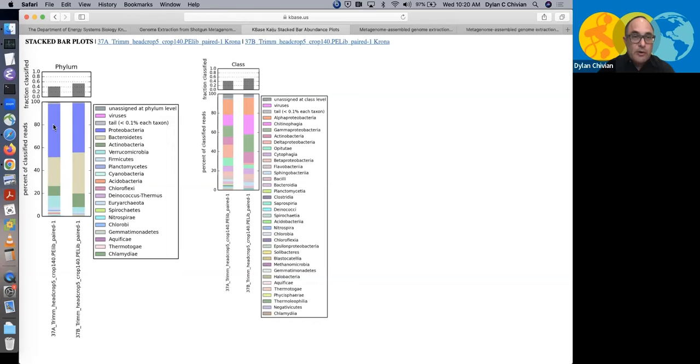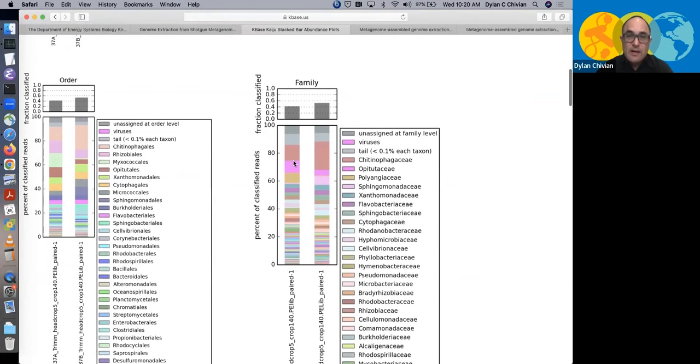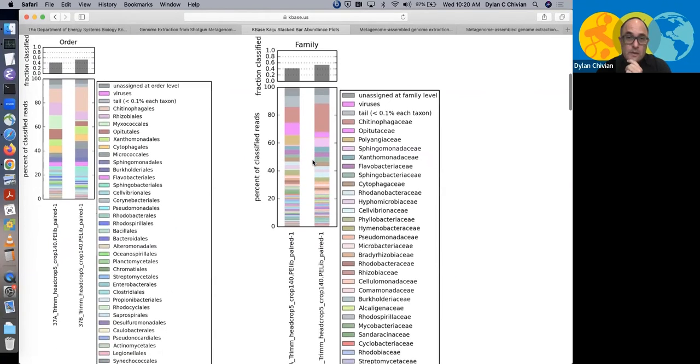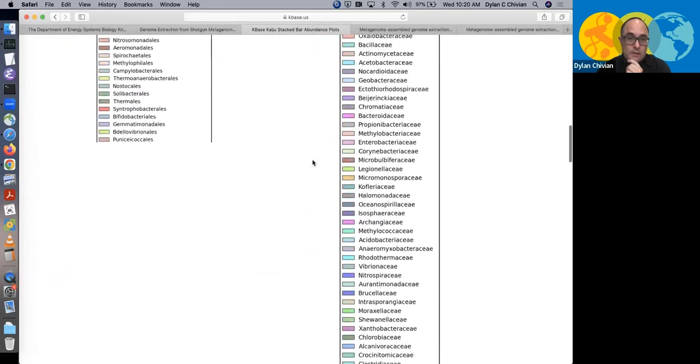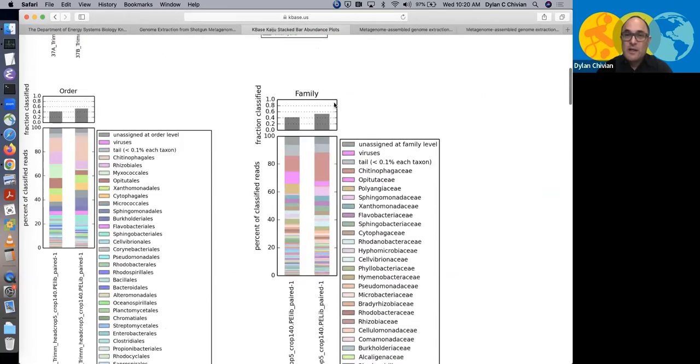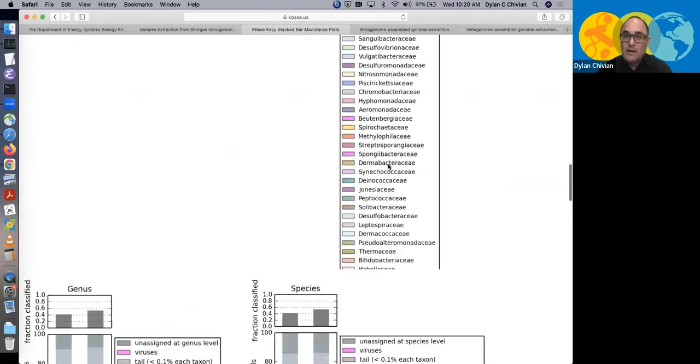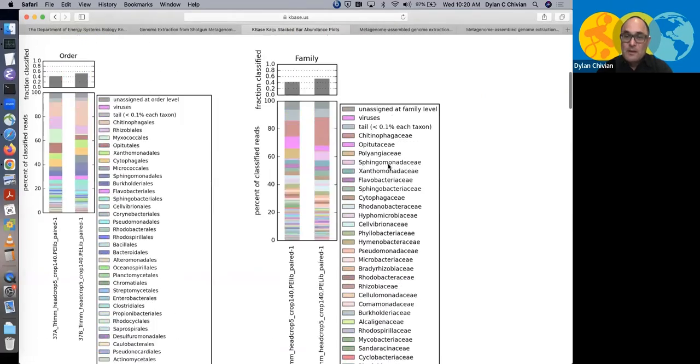So we're getting a lot of proteobacteria, we're getting a lot of bacteroidetes, and so on at the phylum level. And we can zoom down and it starts to fragment more, as you come down. So order, family, and so on. As you can see, this is why you want to have this tail region in the report, so that you don't see it get longer and longer. Imagine if we hadn't cropped it at 0.1%.